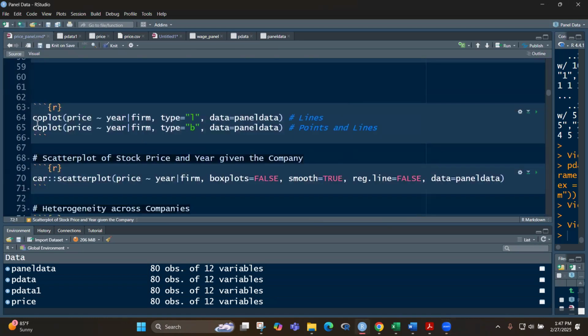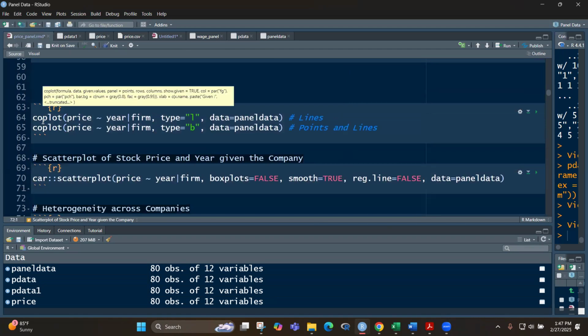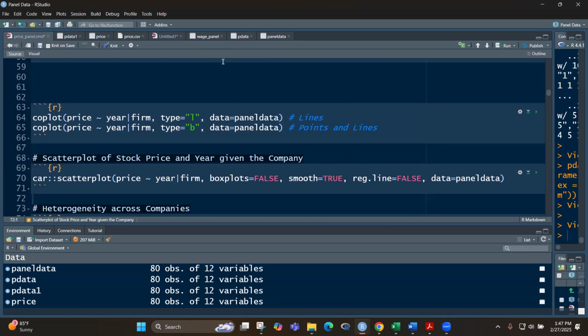So we can use the coplot function. Okay. So what are we plotting? We'd like to plot the price, per year given the firm. And the first plot here is line. Type is equal to L means line. Type is equal to B here means points and lines. So if I run both, let's see.